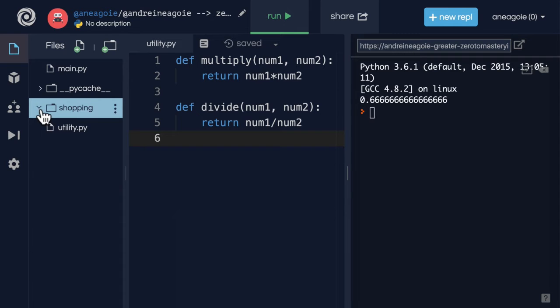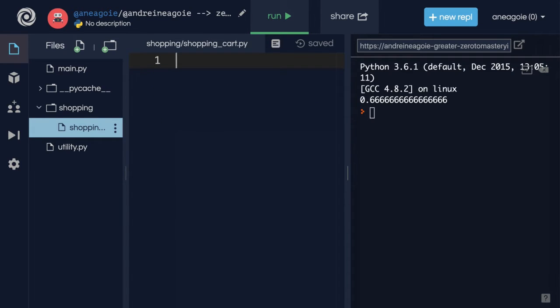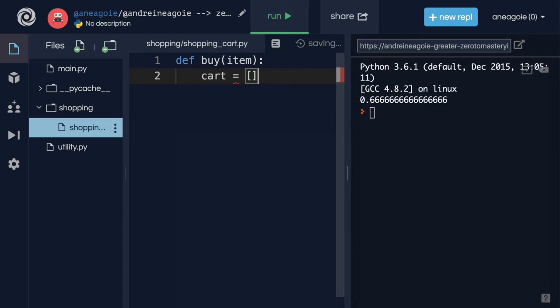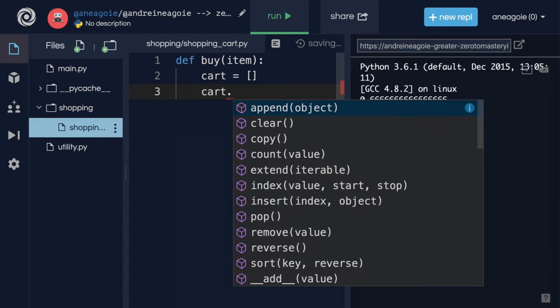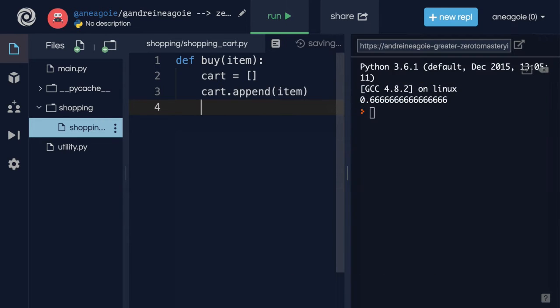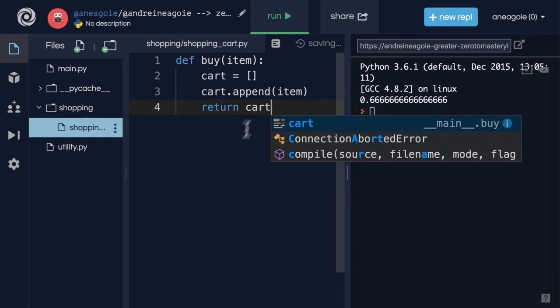And inside of this folder, let's say we have a new file, and we'll call this the shoppingcart.py. So now this shoppingcart.py is a file in our project. You see that our project is getting bigger and bigger. And let's say that here we just have a function called buy, and we give it an item. And let's say here we have a cart variable that adds. It's not a very sophisticated buying system, but for our example, it should be fine. And then we just return the cart.